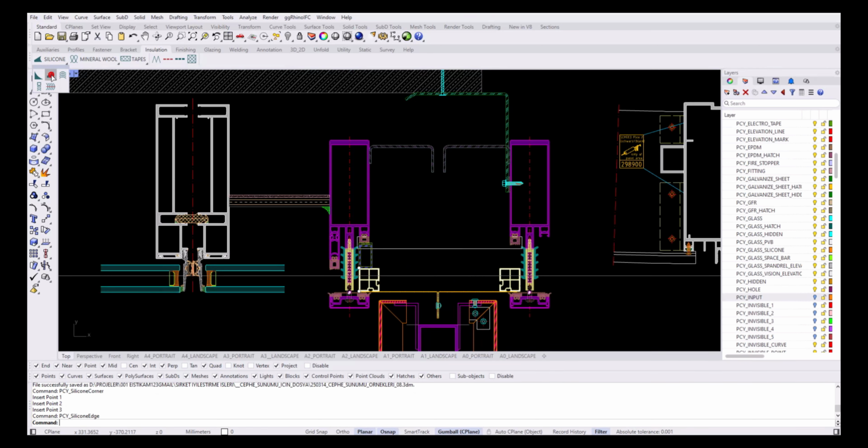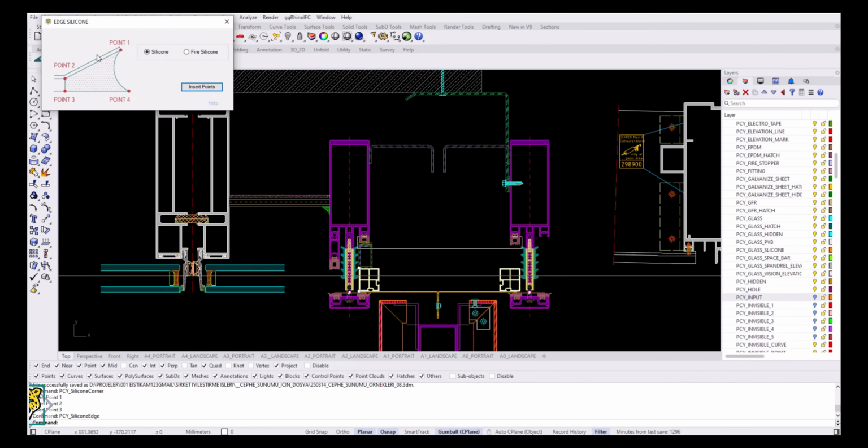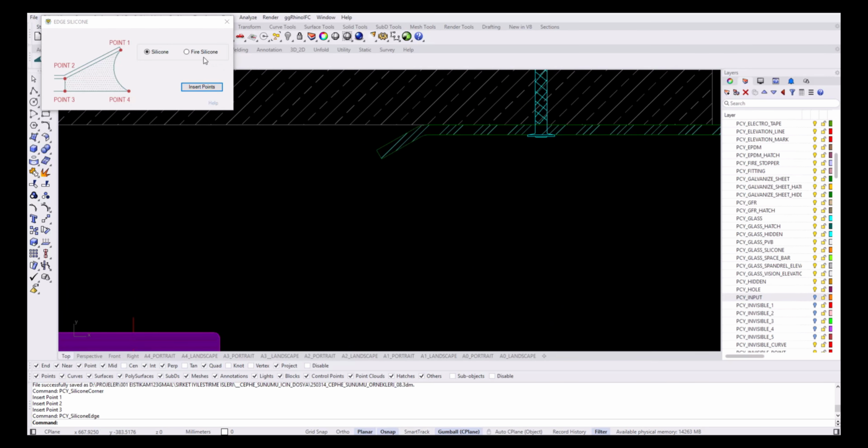Edge silicone. We mainly use edge silicone in finishing details. Select the silicone type and, as shown in the image, mark 4 points to draw it. If you only have 3 points, press Enter after selecting the third point to finish the command.